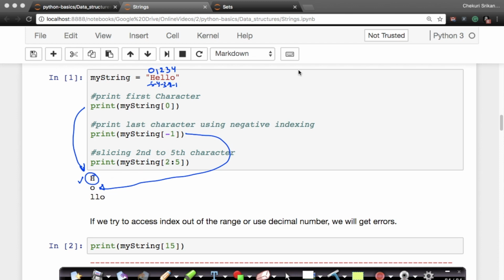I have H, E, L, L, O, right? This is 0, this is 1, 2, 3, 4. So if I say my_string[2:5], which means it starts from 2 and goes up to 5 minus 1, which is 4, it will print LLO, as you see here, right? This is how you index a string and get parts of it, or substrings. You can get substrings by using numeric indexing, using positive numbers, negative numbers, or a range of numbers.